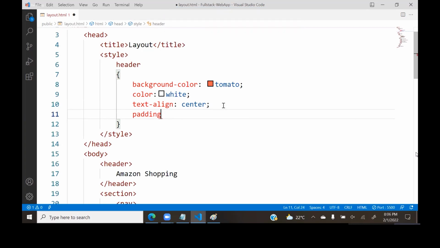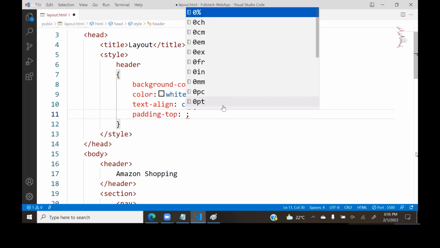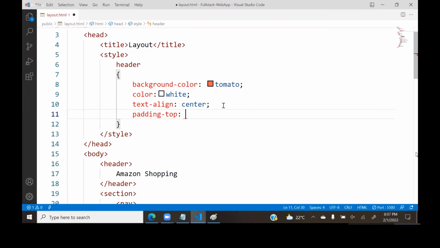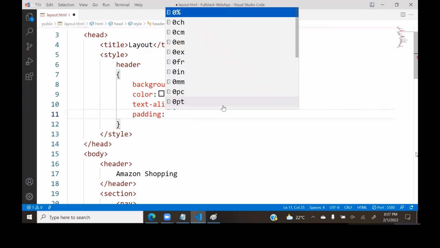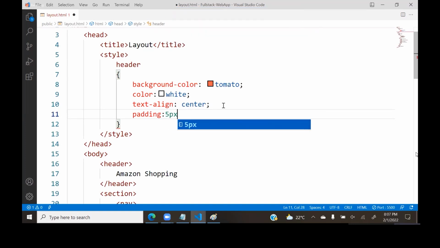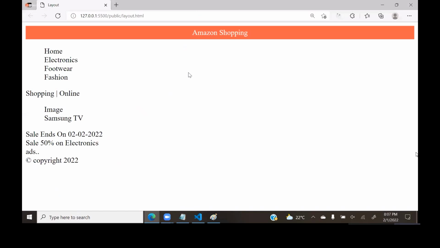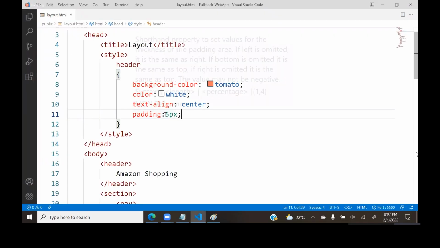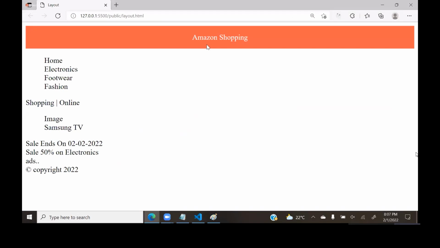That means you can write padding-top how much, padding-bottom how much, padding-left, padding-right how much, or you can simply put padding, and it will apply in all directions. Suppose padding 5 pixels, and you see it will display like this, with some space around the content. If you give more padding, 15 pixels, then you see more space around the content.